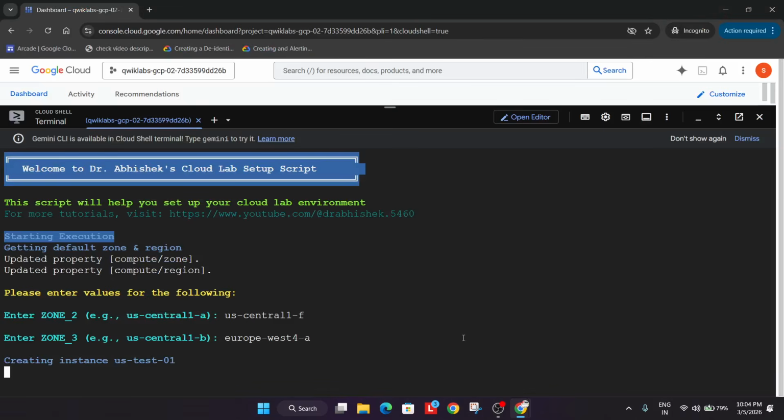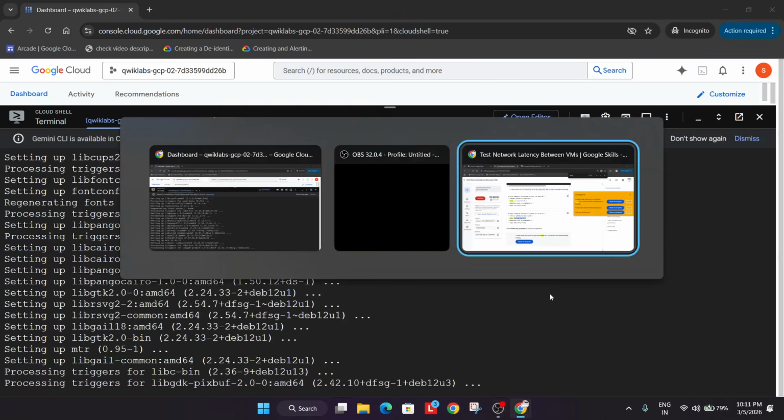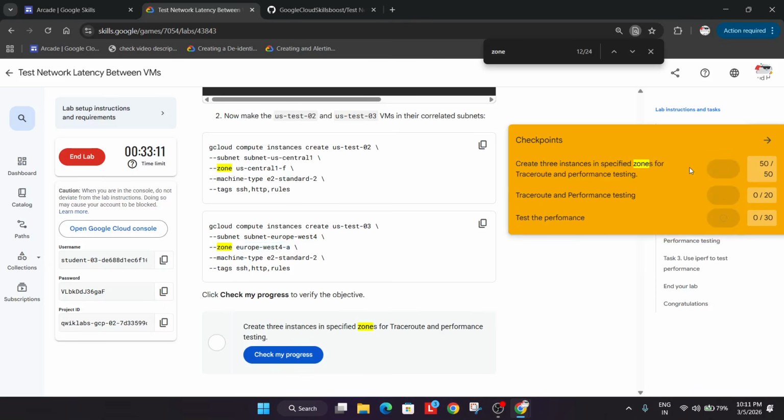Now hit enter. Now wait for some time. So finally all tasks have been completed. It will take a few minutes. You can just wait for the task to get completed and check the score.